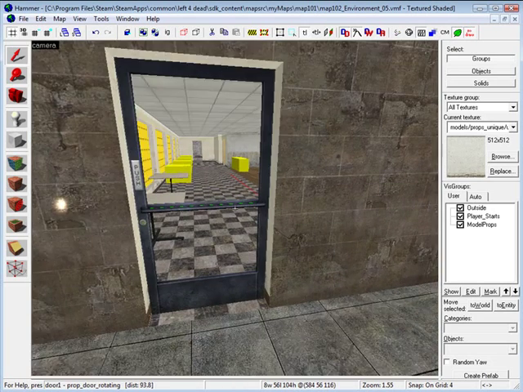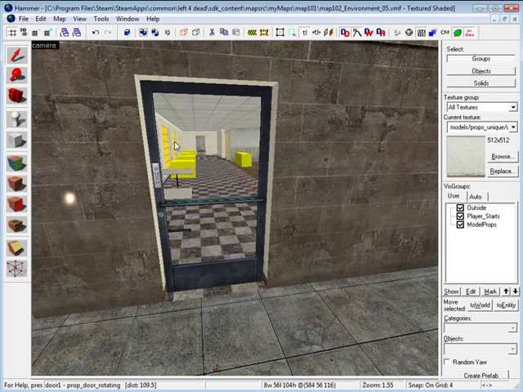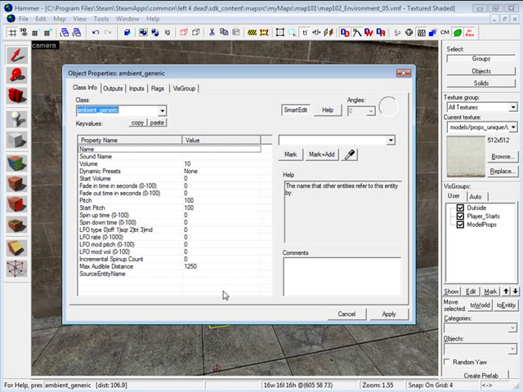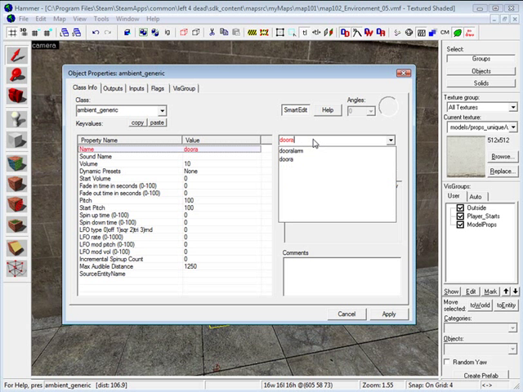And I want to also insert an ambient generic, which is a sound which will create an emergency door alarm sound. So go to your entities and here type in ambient generic, and we're going to position it right here in front of the door. I'm going to double click on it and I'm going to name this as well. I'm going to name it as door alarm 1. Click apply.